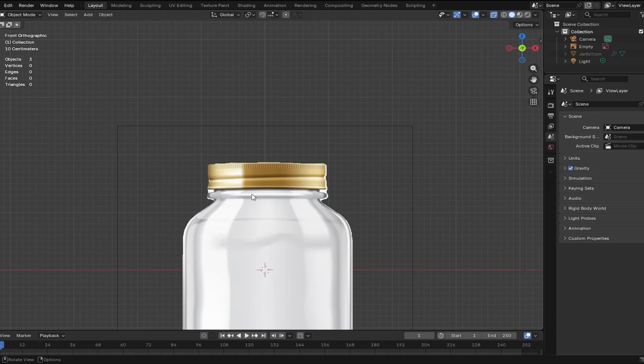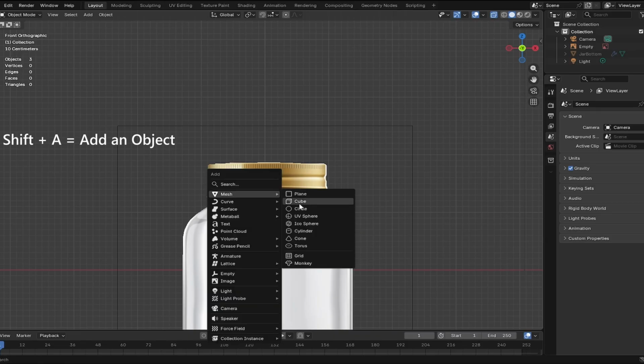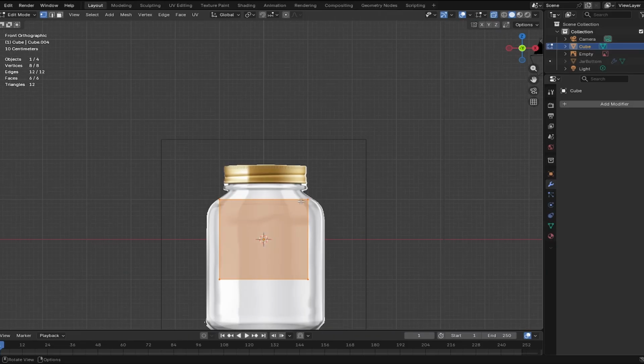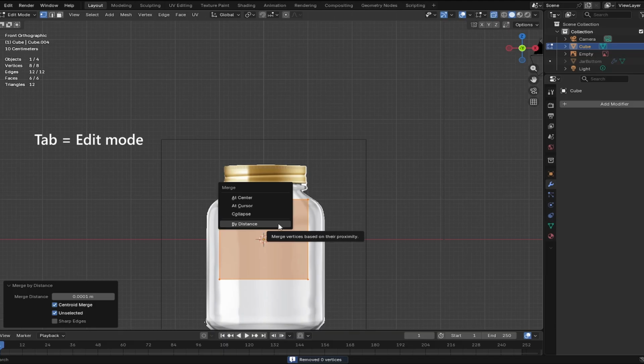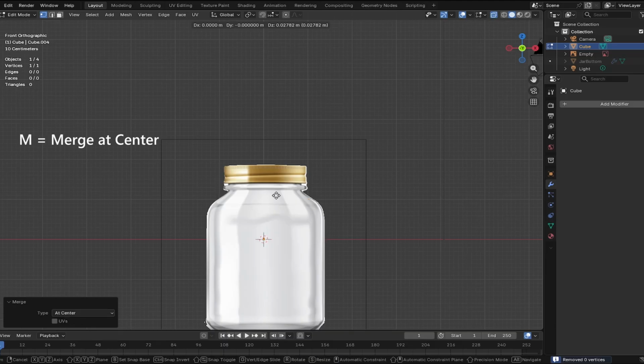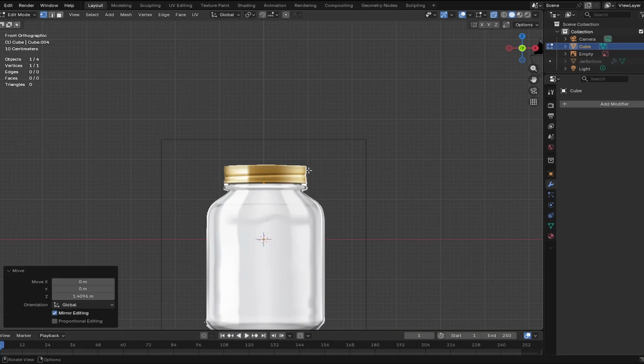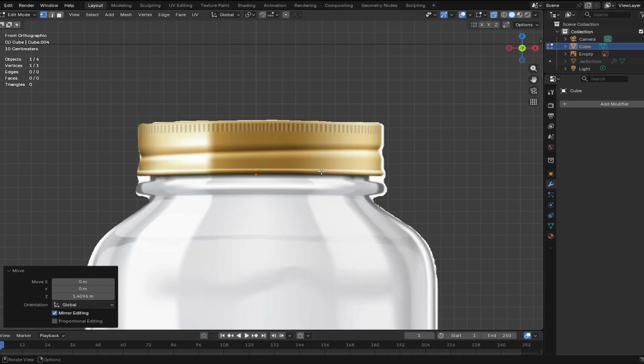So now we need to create our top side. We do that by pressing Shift and A, and make sure to be in object mode. Shift A, add mesh, cube, press Tab to go in edit mode, press M to merge and click center, and pull your vertex at the top. And now I just extrude it by pressing E on the keyboard, like this.